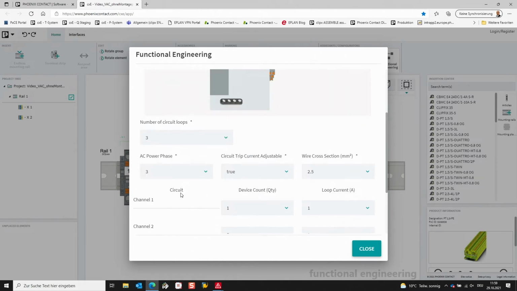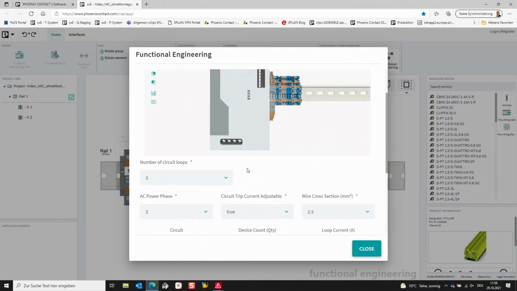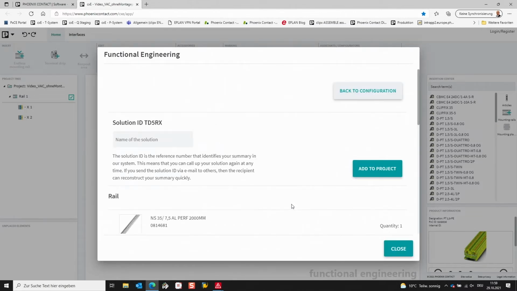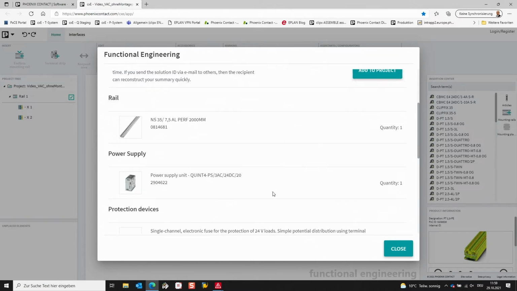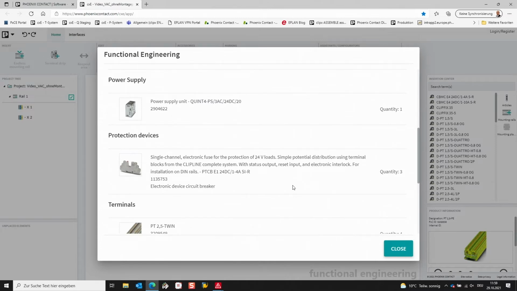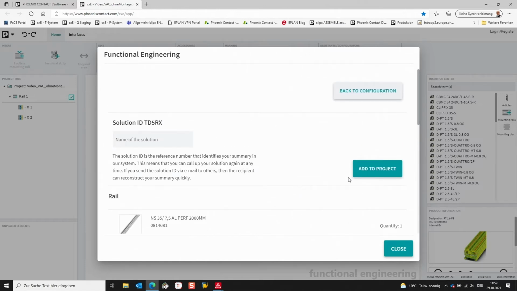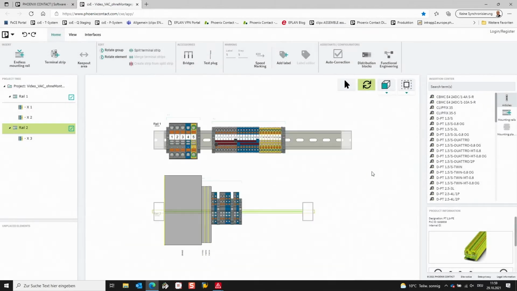Now if this actually meets your requirements, we can complete this configuration by selecting Finish Configuration. We can now see an overview with the bill of materials of our solution. For example, the rail, but also the other articles or devices that are part of this solution. Now I would like to add this solution to my project.